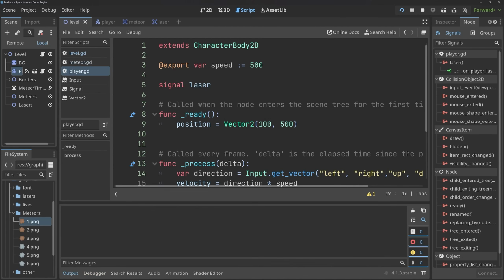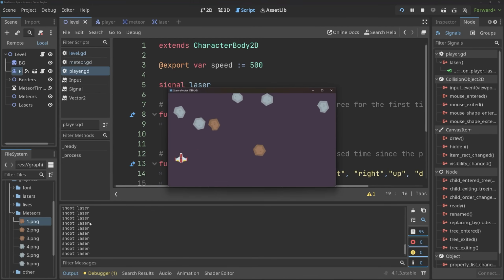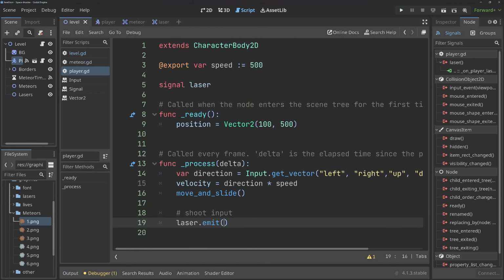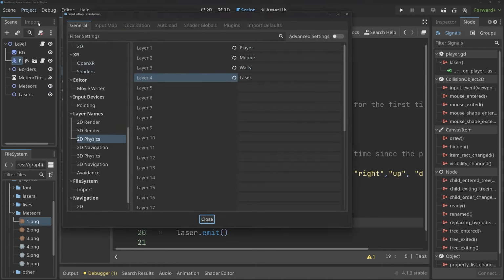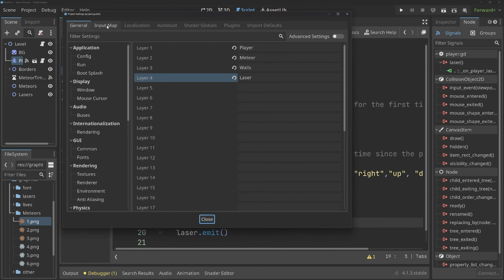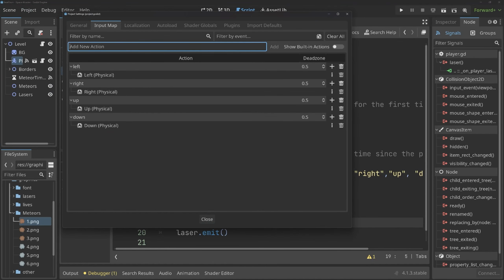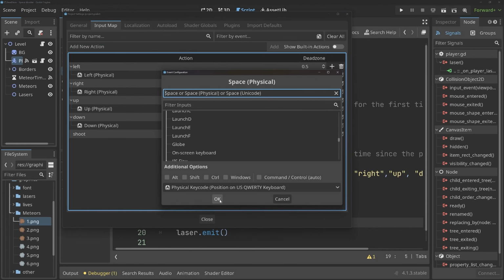If I now run the code, we're getting shoot laser constantly because we are emitting this signal on every frame of the game, or every time the process function does something, which is all the time. So instead of emitting this all the time, we only want to do it if the player clicks on the spacebar. For that, inside of Project, I want to go to Project Settings and then go to Input Map. In there, I have to create a new action. Let's call it shoot. And this one could be the spacebar.